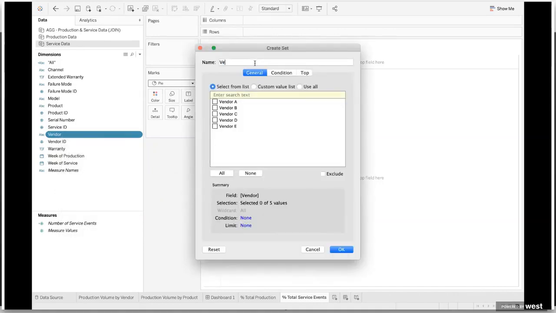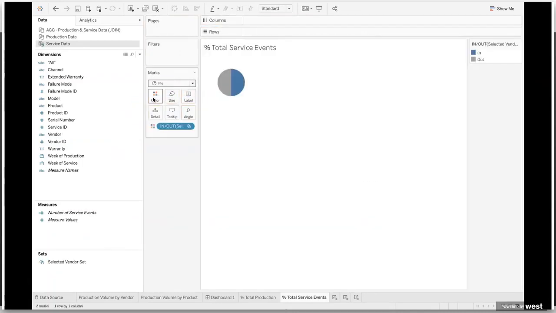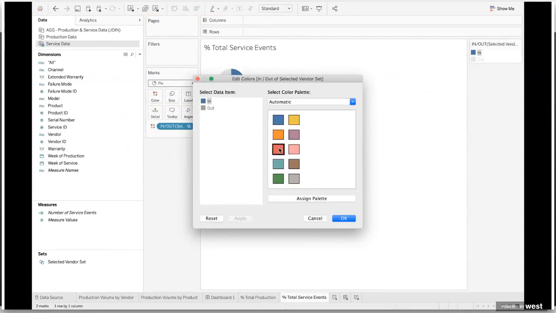That's my vendor set. Some terminology that you might like to use, just the semantics, if it helps you understand things better, is I might call that my selected vendor set, because this is the set that my users are going to drive the membership of when they select the marks on the screen. You can call these things anything that you want to, whatever makes sense to you. And again, I'll just pre-populate it with a couple of members. And now that I have that vendor set in my service data, I'm going to drop it onto the color. These are service events, so I'm going to change the color of those marks to red because they're service events.